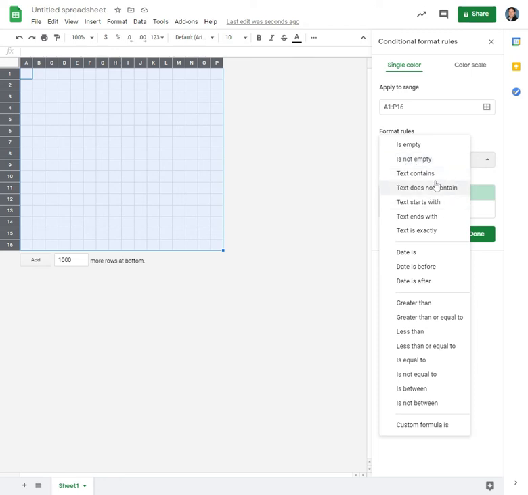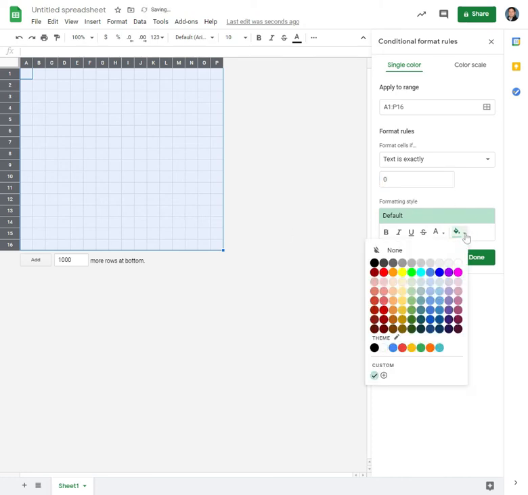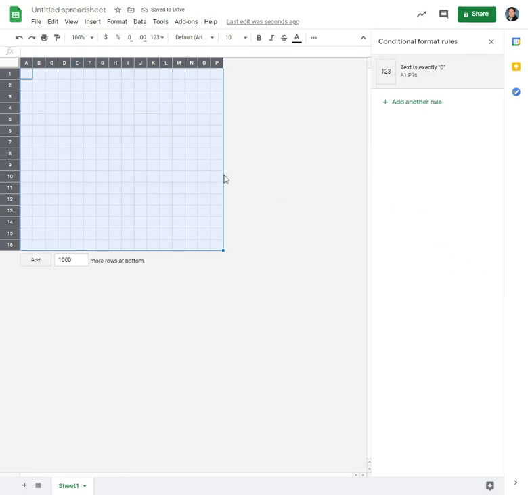We want to say if text is exactly, make sure this is all selected. If text is exactly a 0, we want to show white. But you know what? Let's be a little bit safer. Let's choose light gray, so we can see a difference. So light gray. All right, hit done. And we'll test this out.